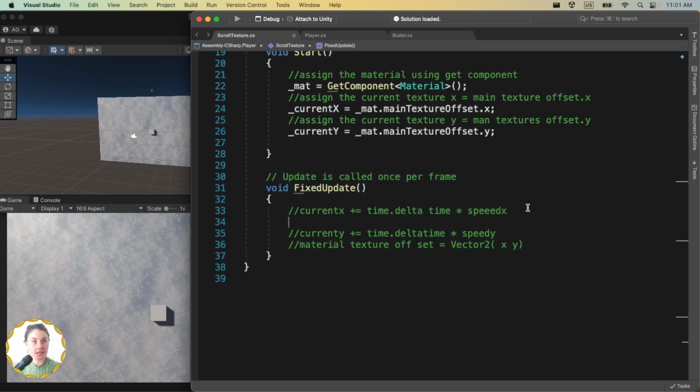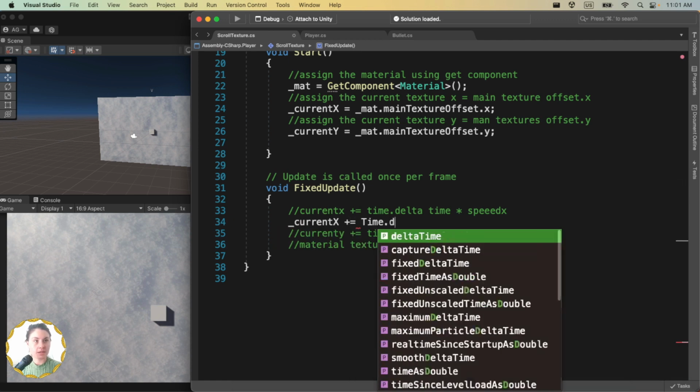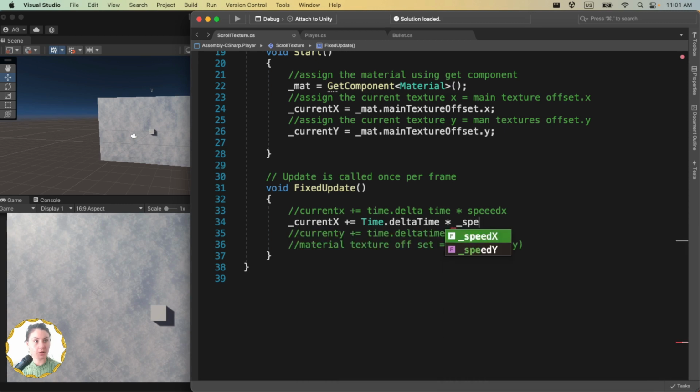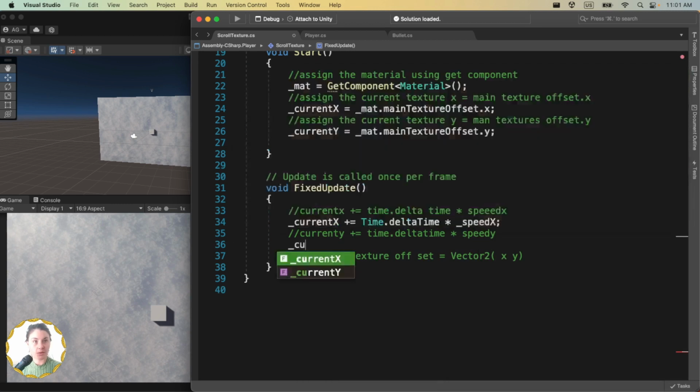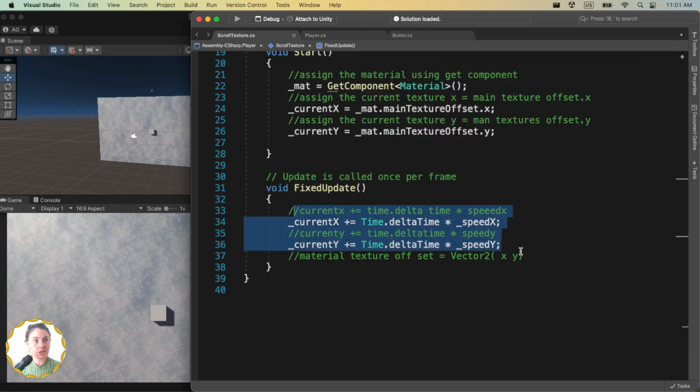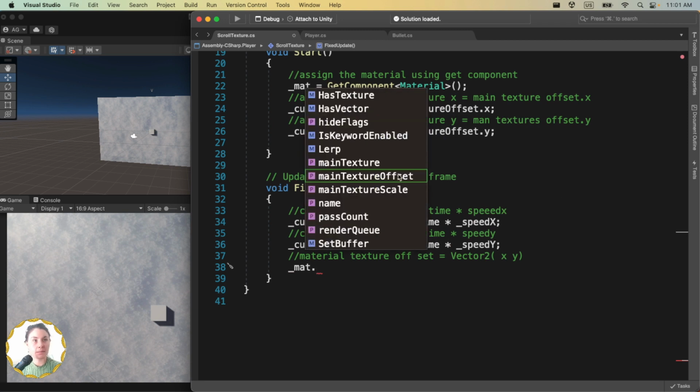So what I can say here is currentX plus equals Time.deltaTime times our speedX. And then let's do that for Y: currentY plus equals Time.deltaTime times speedY. Changing this number has no effect unless we actually apply it back to our material. So we're going to take our material dot, what will we say? Is it mainTextureOffset?